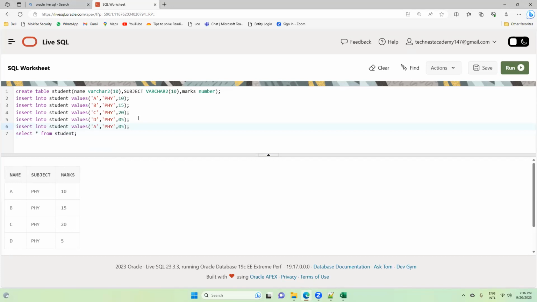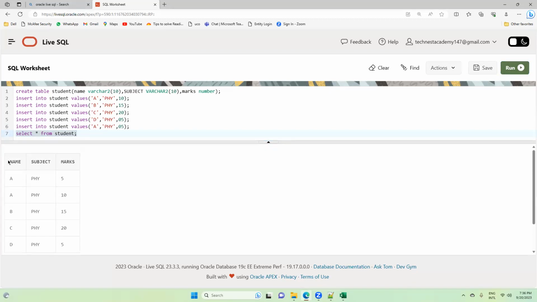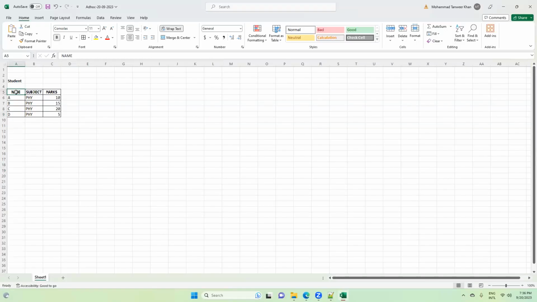Let me do one thing here. Let me insert one more. In this table, if I'm considering the name column, which record is duplicate? A is duplicate, right? You all agree with this? Now, suppose the question is you have to display those records which are duplicate.